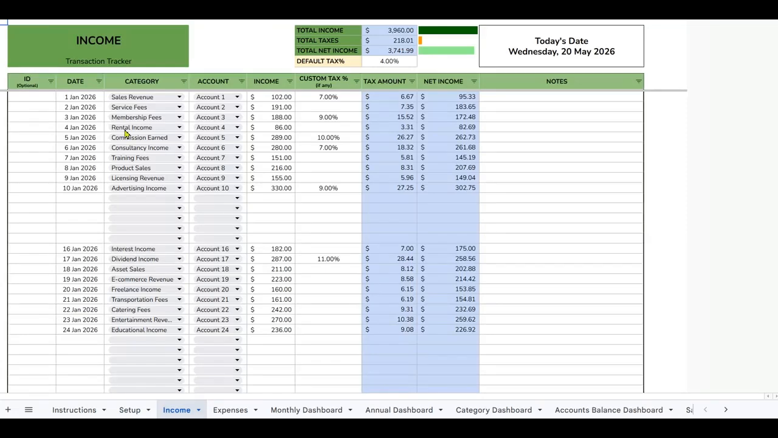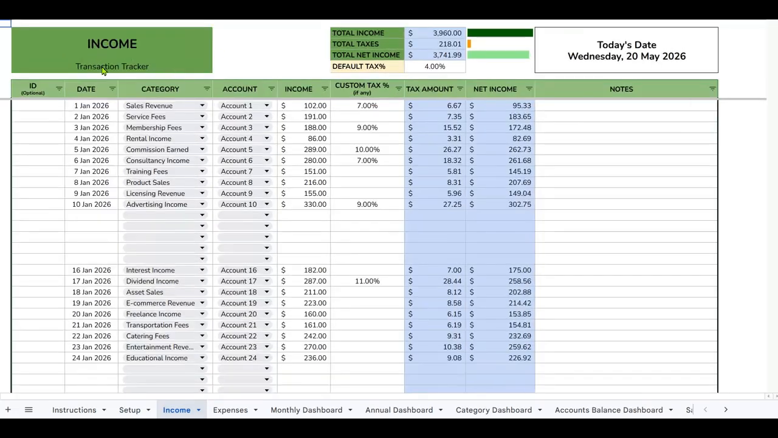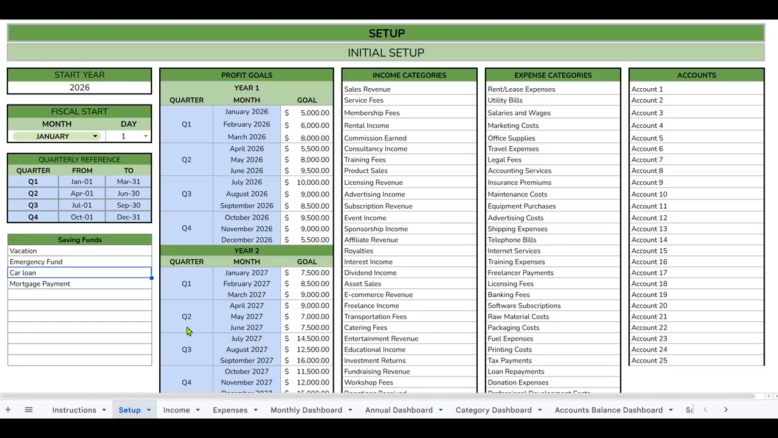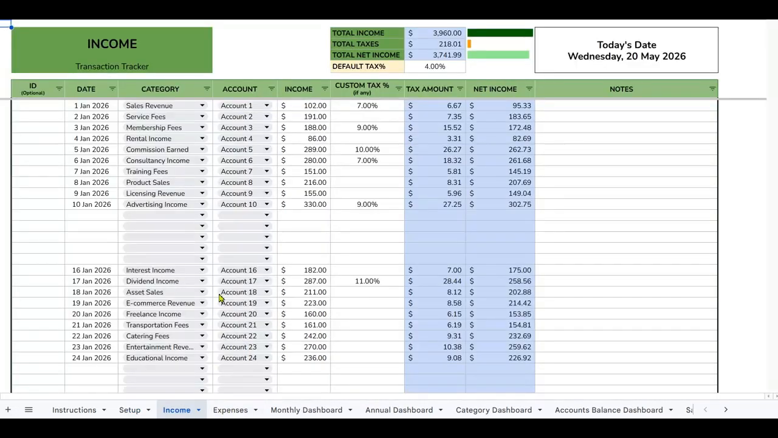Then comes the income transaction tracker. There are columns like date, category, account, income amount, and the income tax percentage. First of all, you need to enter the default tax percentage. Like I want to write 5%, as per my own country, as per my own choice. The tax amount will be automatically calculated on each income.